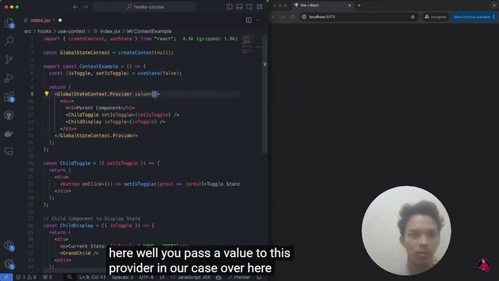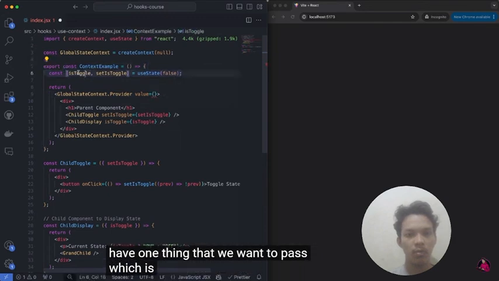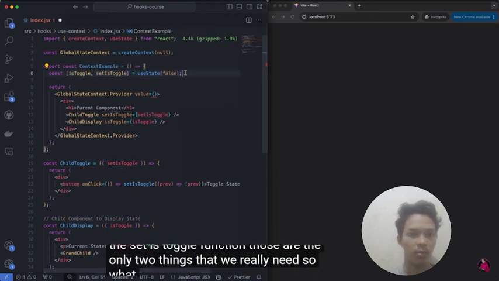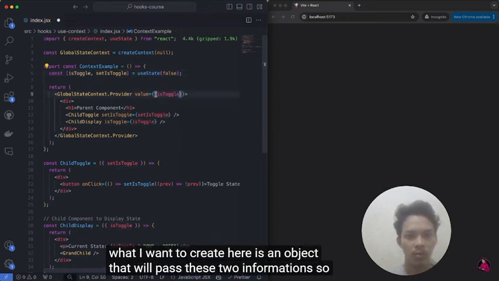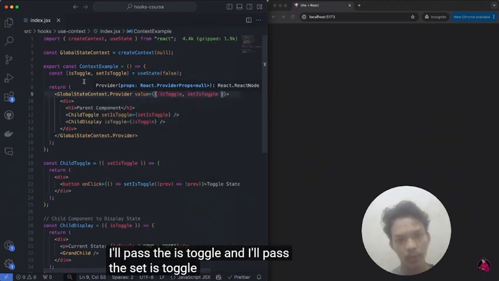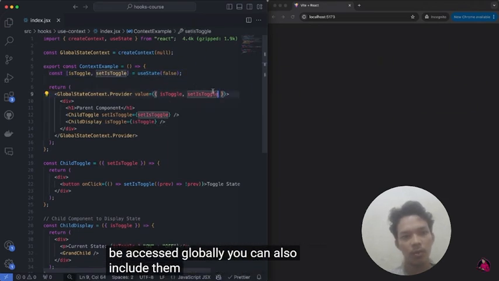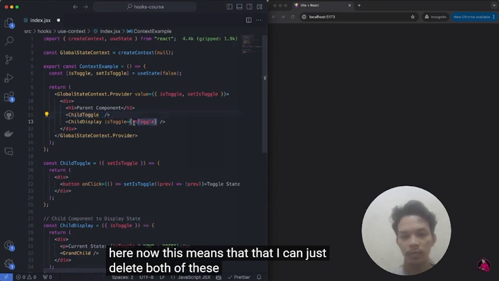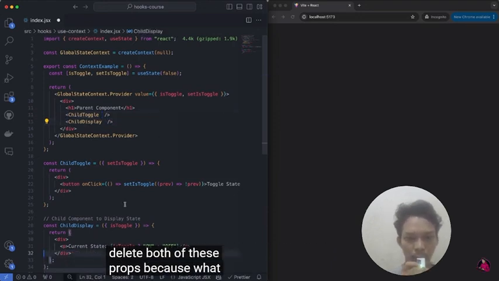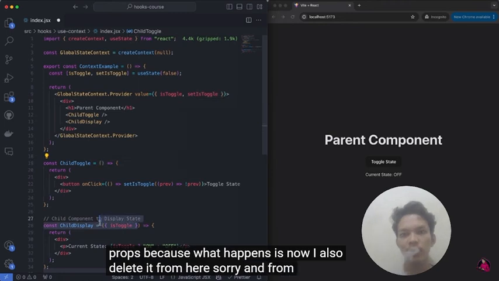In our case over here, we only have one thing that we want to pass, which is both the isToggle value and the setIsToggle function. Those are the only two things that we really need. So what I want to create here is an object that will pass these two pieces of information. So I'll pass the isToggle and I'll pass the setIsToggle. But if you had multiple states that you want to be accessed globally, you can also include them inside of this object over here. Now, this means that I can just delete both of these props, and I'll also delete it from here, sorry, and from here as well.